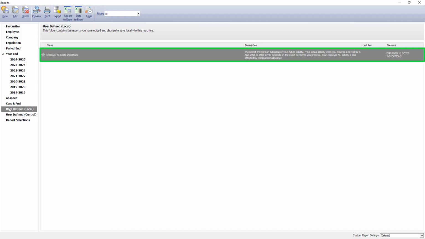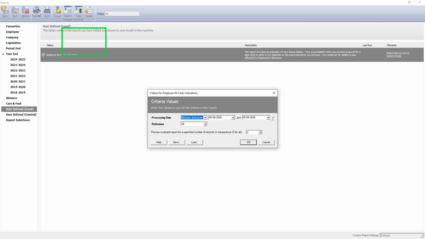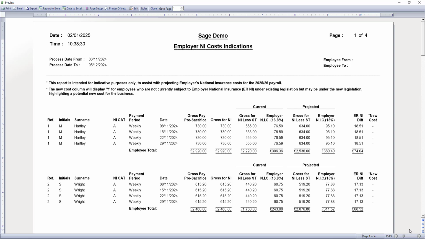To preview the report, first, select the report, then from the toolbar, click Preview. The criteria window opens. To project costs using a specific pay period, enter the required date range. In this example, to project costs using data for the tax month of November, enter the date range 6th of November 2024 to 5th of December 2024. Once you're happy, click OK. The report preview window opens.